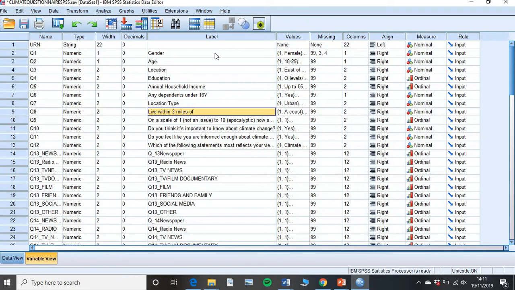Okay, we're now in SPSS. And here's a data set looking at some people's attitudes to climate change. So, for example, I want to look at if gender has an effect on whether they feel like they know more about climate change, if they're informed enough, which this question is asking here. It's a simple yes or no question: do you feel like you're informed enough about climate change? And I want to see if there's a difference in gender there.